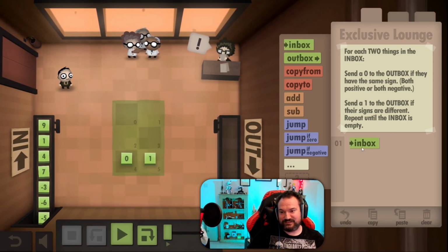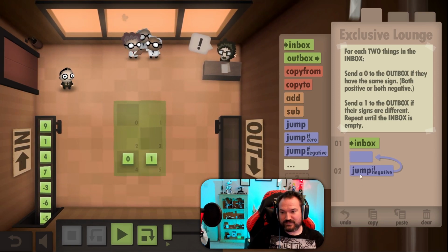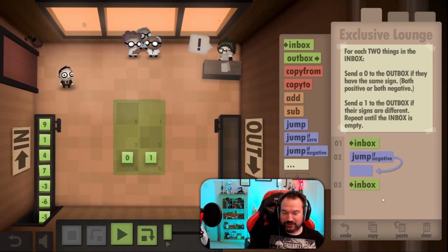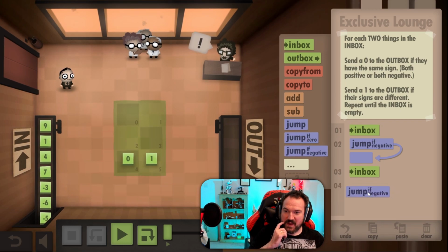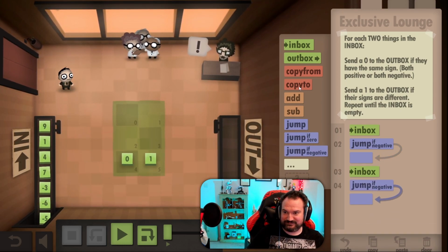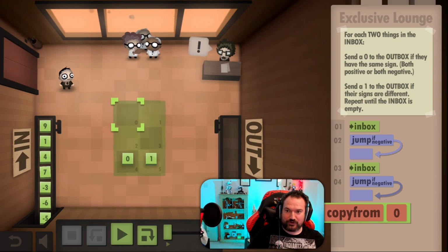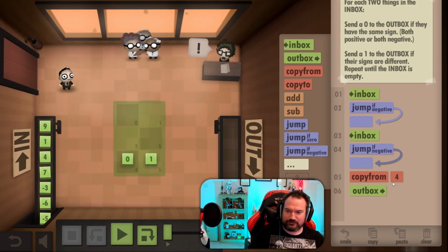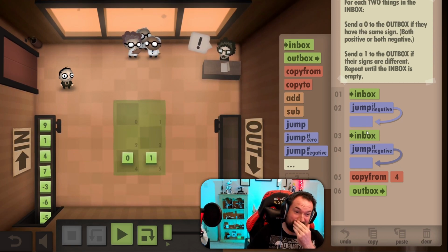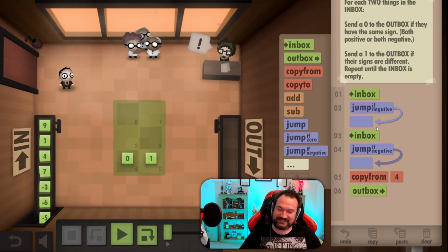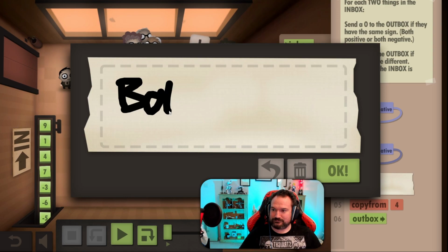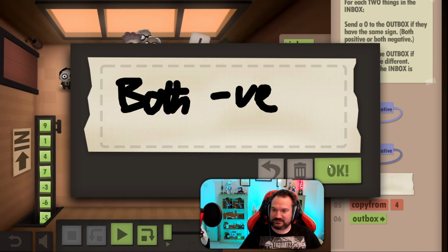You could. So inbox. If negative, go and grab the next inbox. And if that's negative, copy from, what is it? If they have the same sign, copy from 4 and go to the outbox. I'm not sure this is the most efficient way to solve this, but yeah, okay. So that is both negative. Okay.